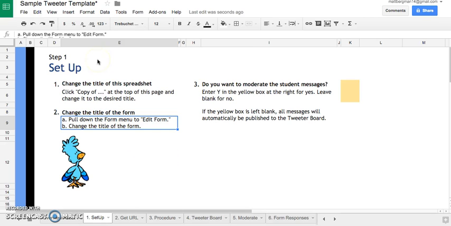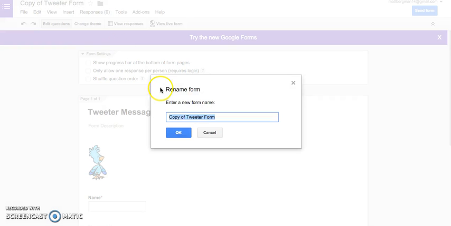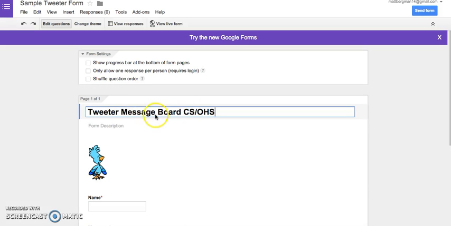So I'm just going to pull down the menu that says form. Okay, so form is right here, and I'm going to go to edit form. I'm going to see the actual tweeter board. This is the tweeter message board. It's really cool. I'm going to change the name of the form right here. I'll call it sample tweeter form. I'll change this right here. Instead of tweeter message board, I'll say tweeter message board for my blog.